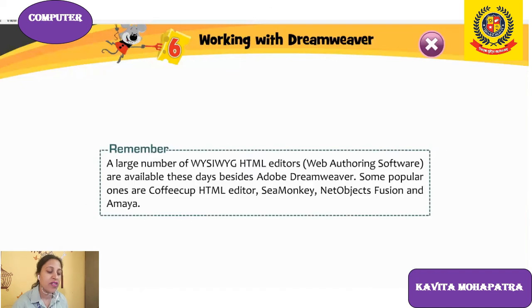A large number of what-you-see-is-what-you-get HTML editors and web authoring software are available these days. Besides Adobe Dreamweaver, some popular ones are CoffeeCup HTML Editor, SeaMonkey, NetObjects Fusion and Amaya. So a large number of HTML editors are available these days.